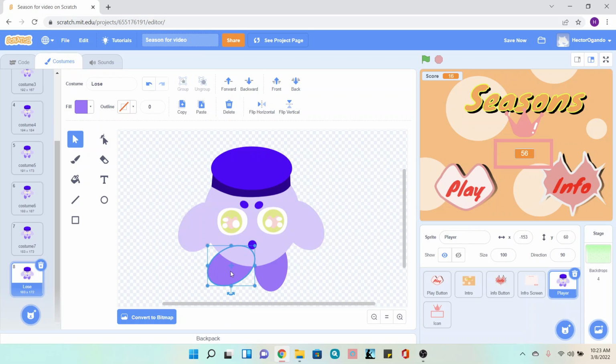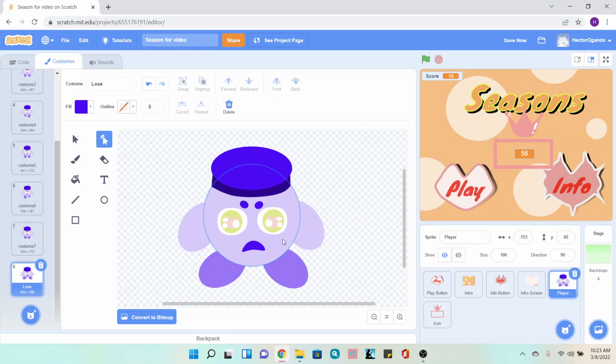So I'm going to maybe have the feet kind of sideways, as if they slipped a little bit. Maybe I'll change their mouth. Maybe they're a little bit sad that they've lost. Let's see what else I can do. Okay, I can have their hands all the way up. Pretty much whatever I want to do for a losing player, that's pretty much all that matters.